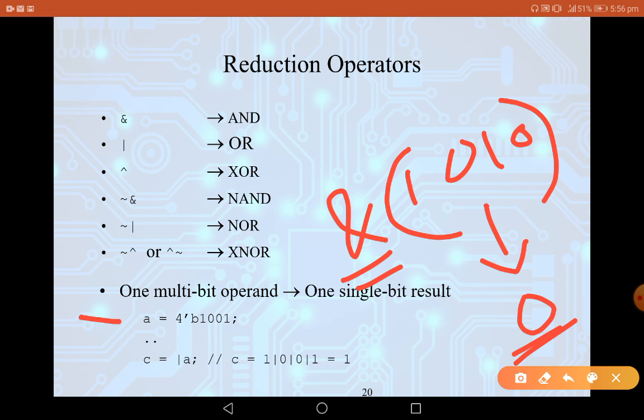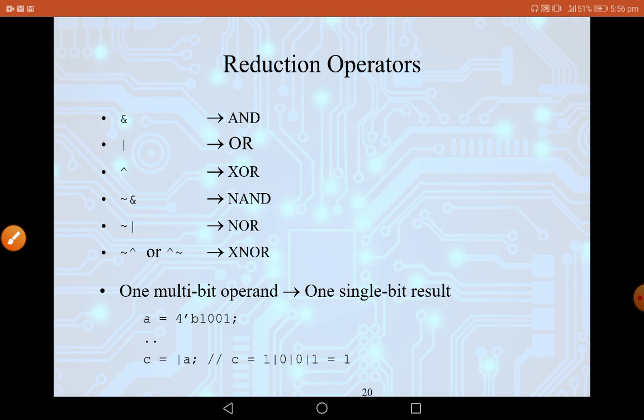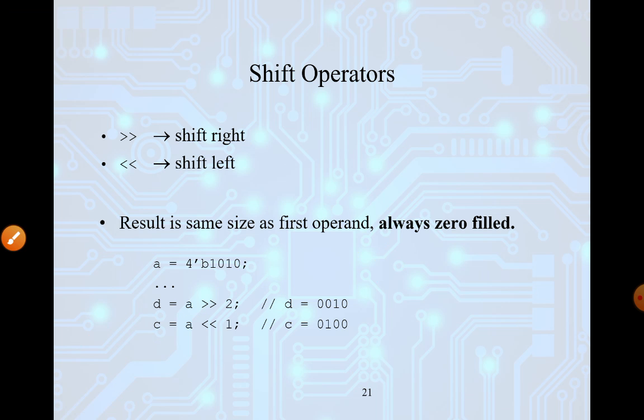This is a given example. Here A is a 4-bit number 1001, and C is the reduction OR. You can see that if we combine all the bits, a 1 is there, so the output will be 1 in the reduction operator.